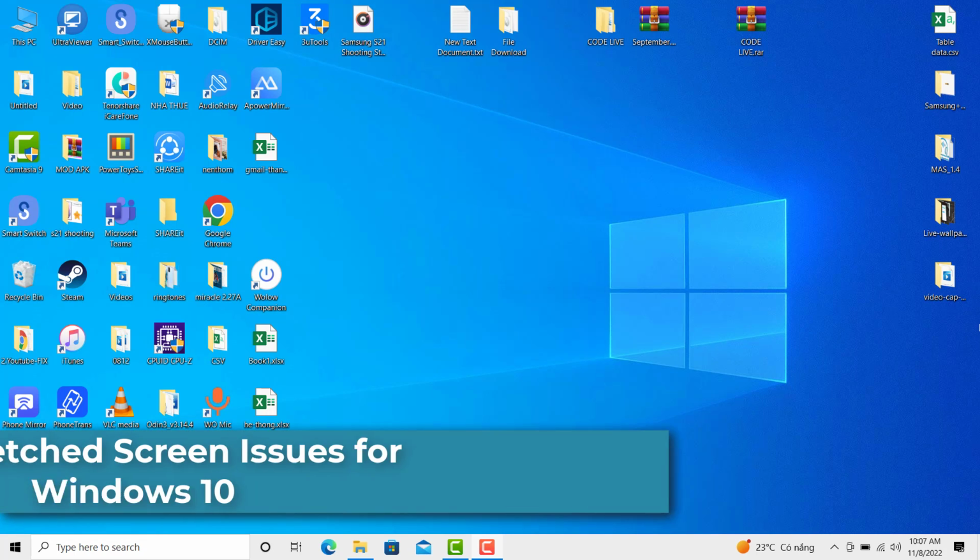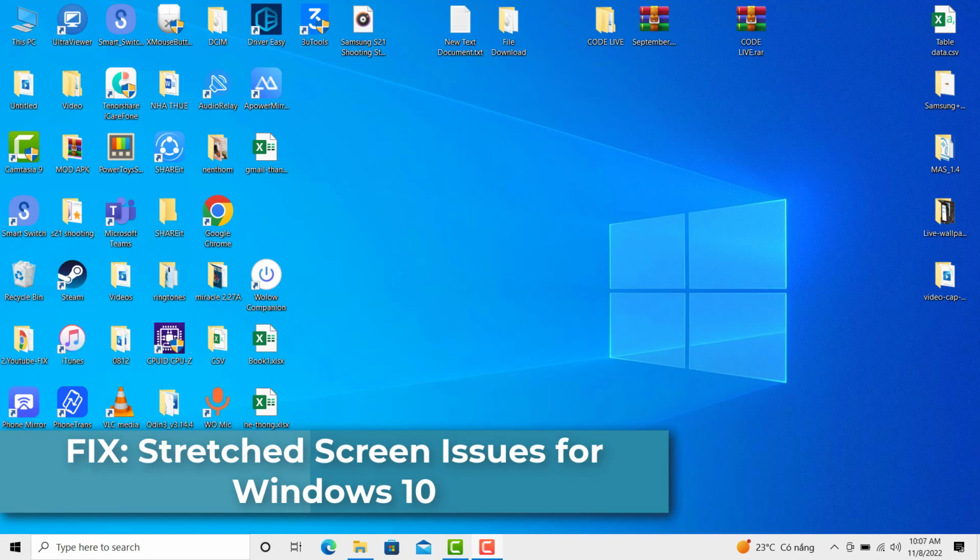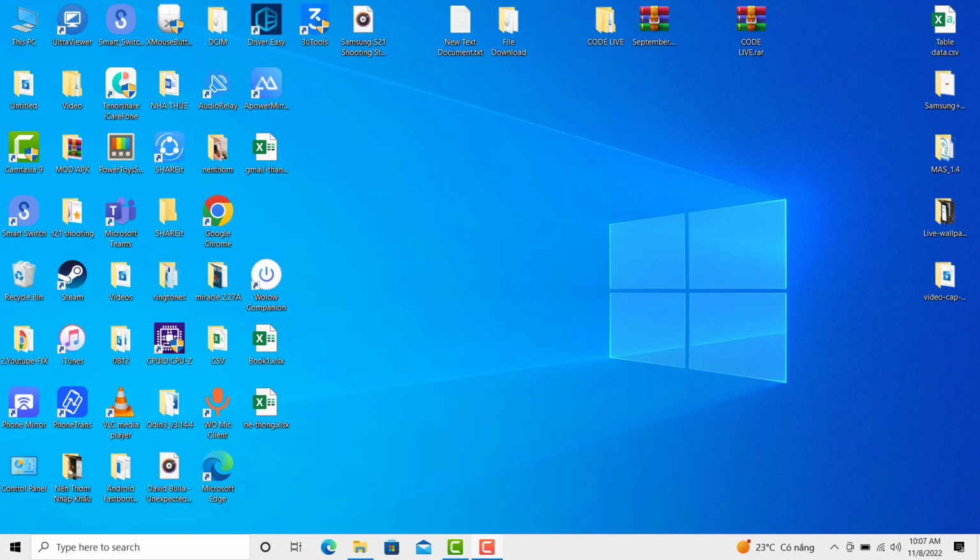Hi everyone. If your computer screen is stretched on Windows 10, don't worry. The problem can be caused by incorrect resolution configuration or faulty graphics drivers. Just use the solutions in this video to fix the problem.